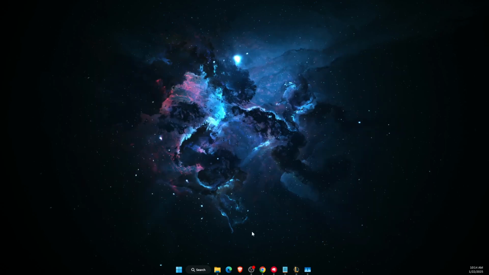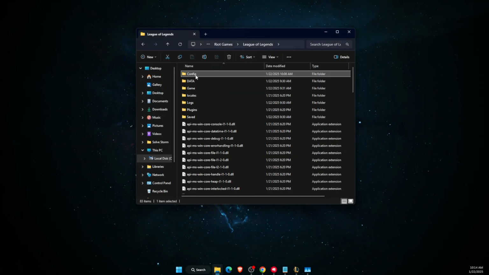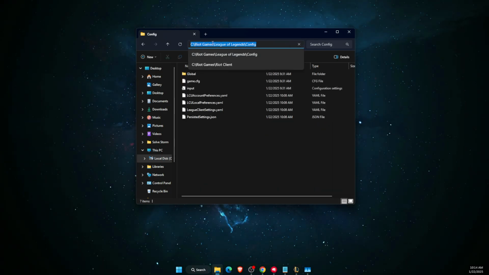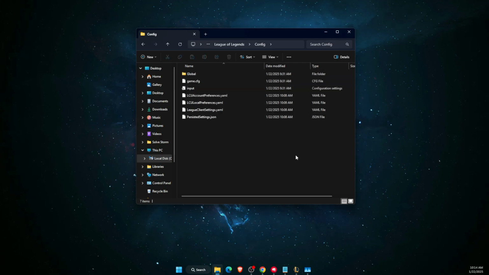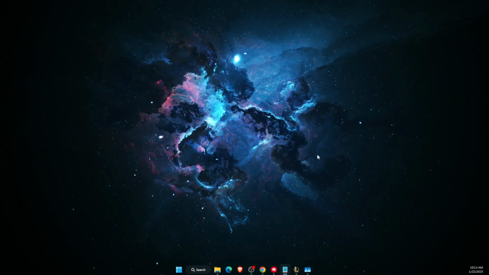Once you do all of these, if that still didn't fix the problem and you cannot click on the play button, another thing you can try is to go to this specific path, which is Local Disk C, Riot Games, League of Legends, config. Once you are here, you want to delete all of the config files. And after that, open up League of Legends and it should fix your problem.